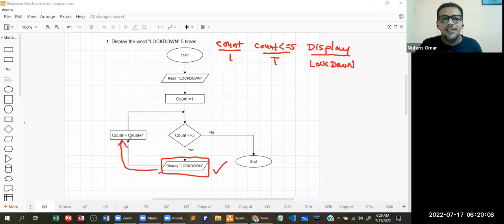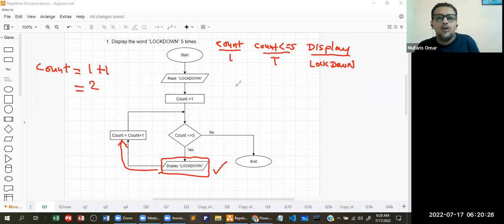Yesterday I said, why do we use, okay, I'll come to that later. Now what happens? We come to this count. Now my count is equal to count plus 1. So the new count is equal to the count, which is 1, plus 1. So what is the new value? The new value of count is not 1, it's 2. Is that clear?